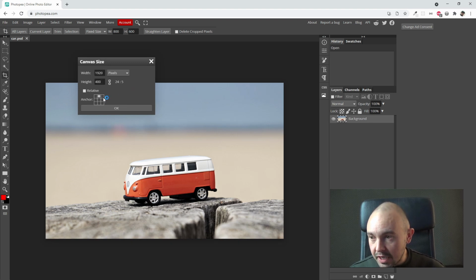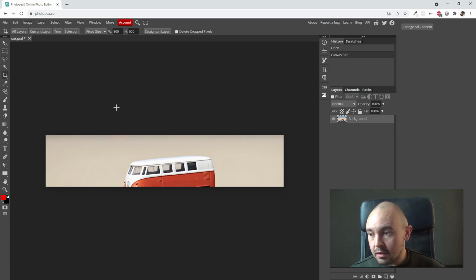Here you can choose the area from which it should be cropped, but it doesn't matter for us at the moment. Let's just click OK. This is the effect that we will get, but as I said before, we want this car to be in the center of our image.